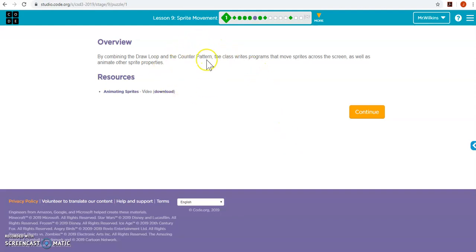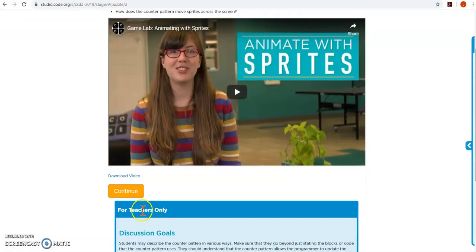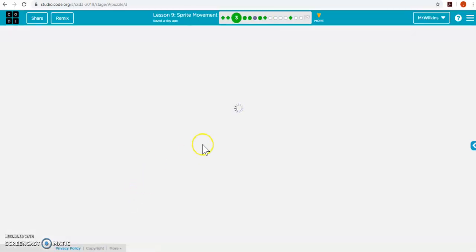All right, this is starting to move our sprites. So lesson 8 was all about the counter pattern and looking at creating a sprite and then assigning values and updating values of the sprite, like the dot x and dot y. This is now going to go into moving using the counter pattern.